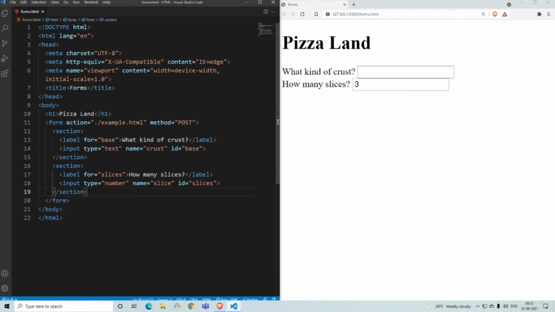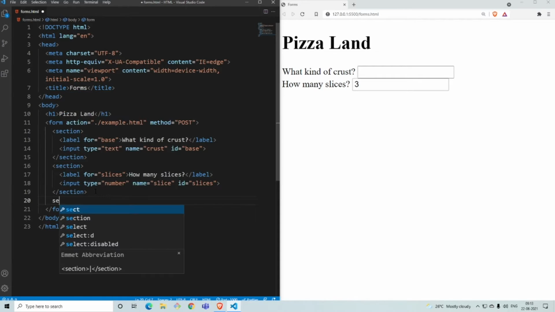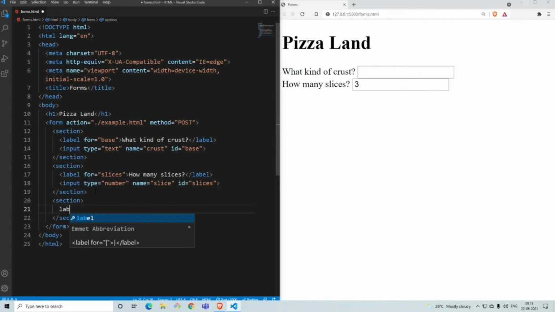Now let's go ahead and do another kind of numbering, for example, your range. So let's say we ask the user how spicy they want their pizza layer to be. This is not something which people usually do, but I'm just taking this way out. So we give a section, and inside here we give the label, and this is for spicy. We ask them how spicy.